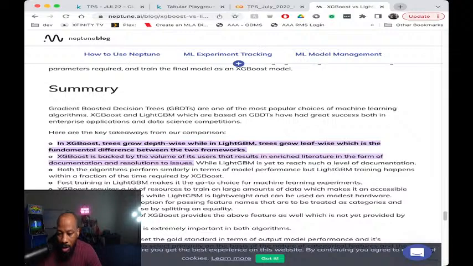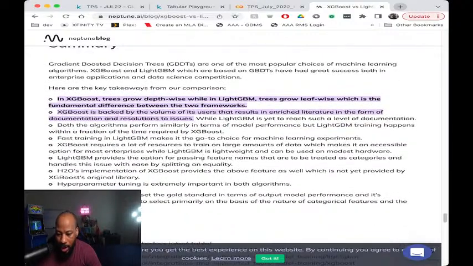competitions. Okay, so in XGBoost, trees grow depth-wise. While in LightGBM, trees grow leaf-wise. So it's per leaf, and that's per depth of the tree. Which is a fundamental difference between the two frameworks. XGBoost is backed by the volume of its users, like I said, that results in enriched literature in the form of documentation and resolved issues. While LightGBM is yet to reach such a level of documentation; I think LightGBM is a little newer.